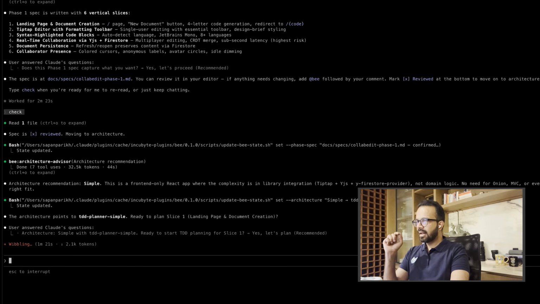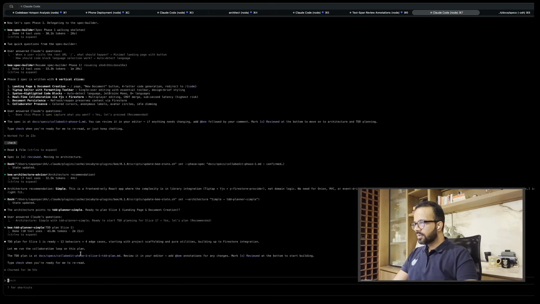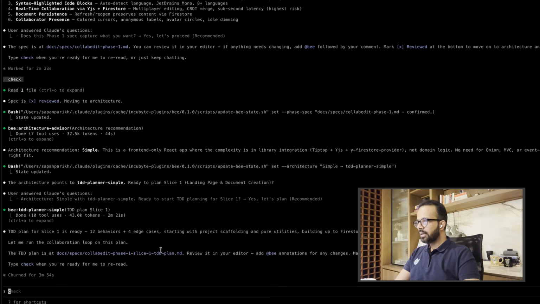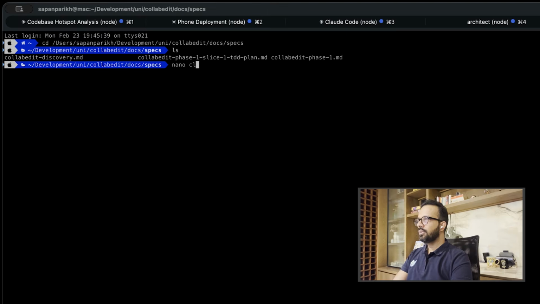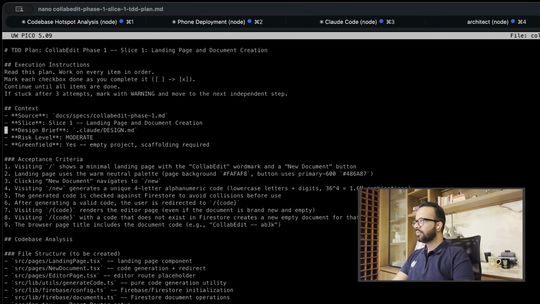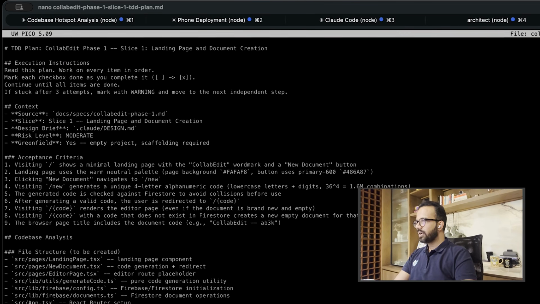And it will create the last piece of the document before we start coding. Awesome. So here we have our TDD plan ready, and we can review it in your editor. In our case, I'm going to quickly check it in Nano. Let's have a look at what we have. It's going to pretty much set it up.